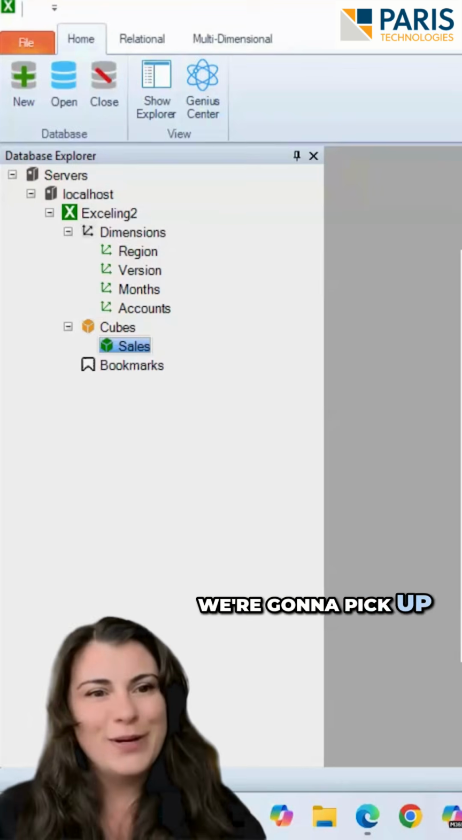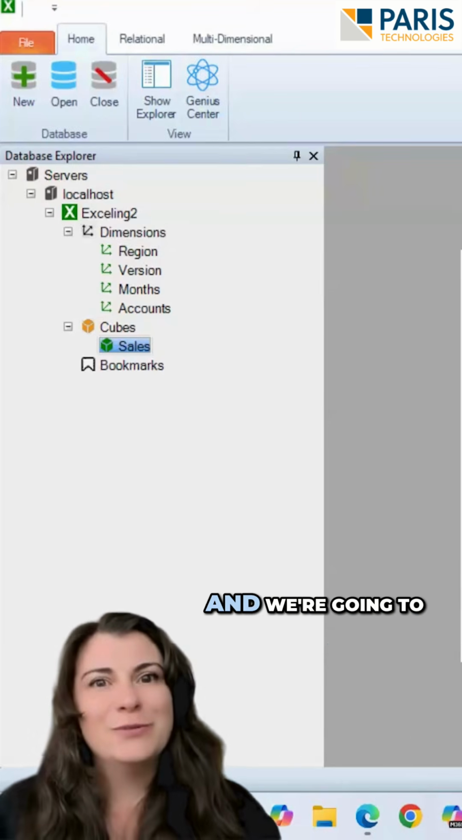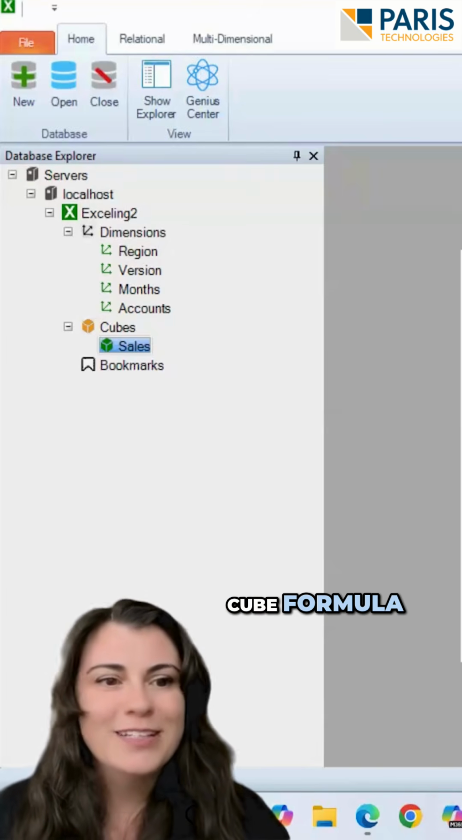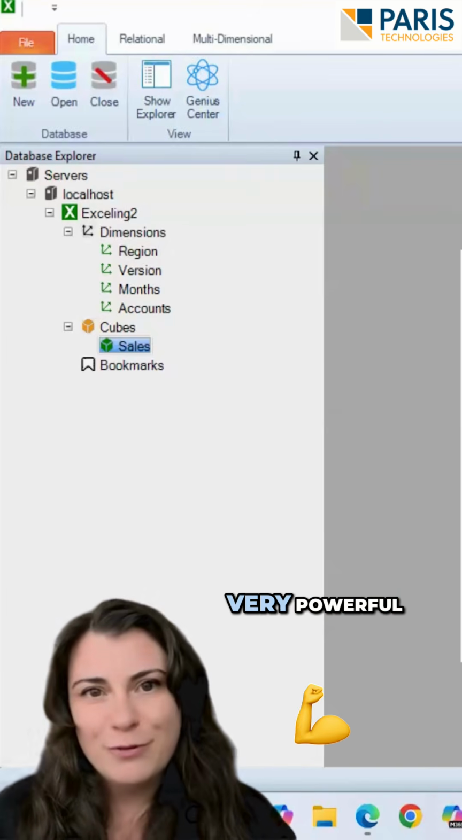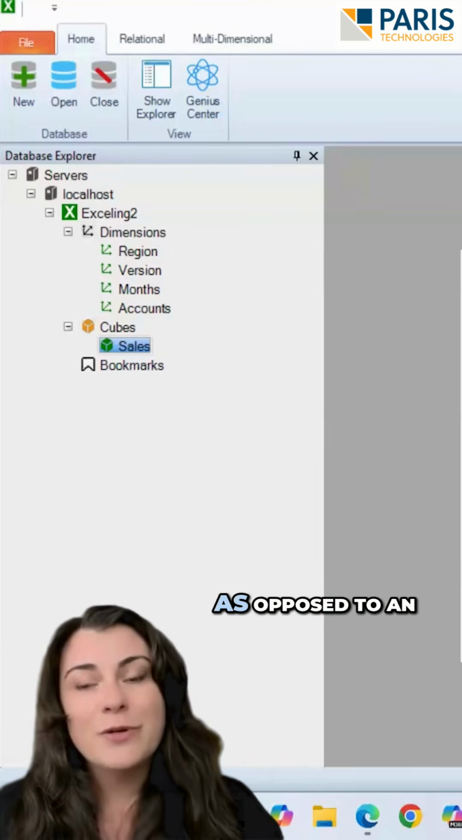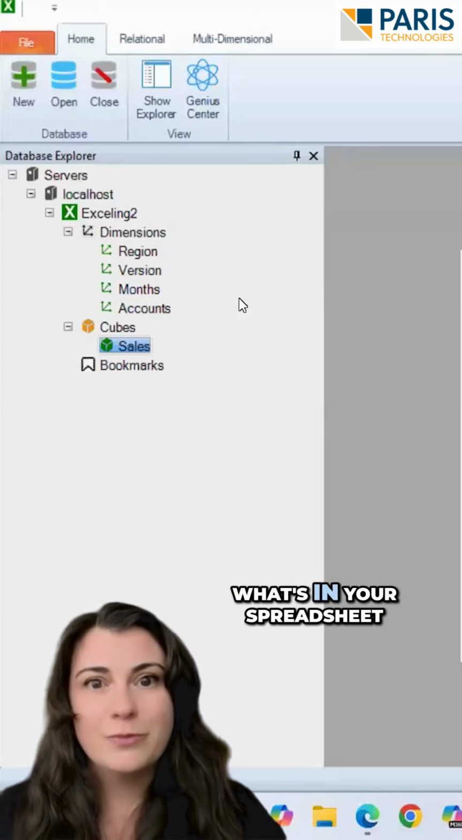Today, we're going to pick up on where we were with creating a database and a model. And we're going to first off create a cube formula. So cube formulas are very powerful and they spread all the way across your database, as opposed to an Excel formula, which really just controls what's in your spreadsheet.